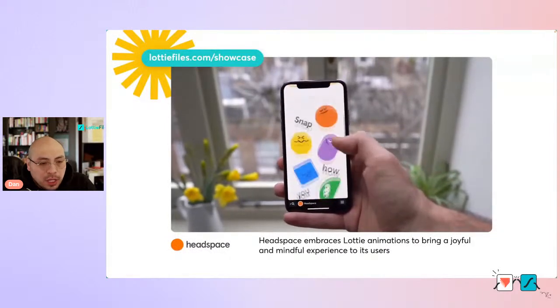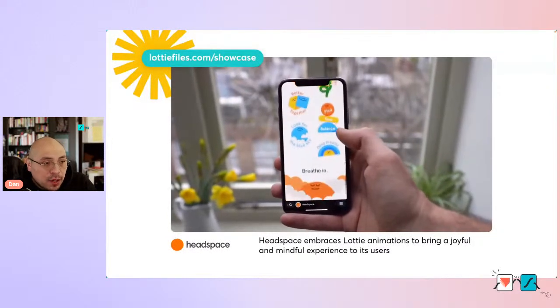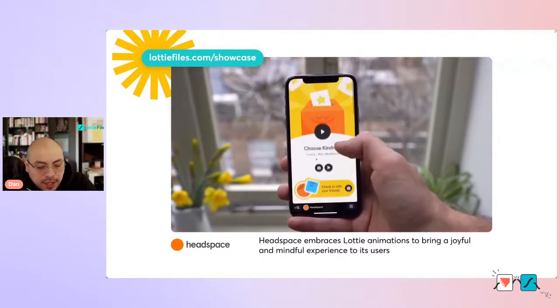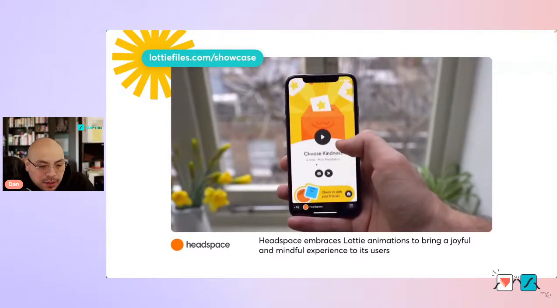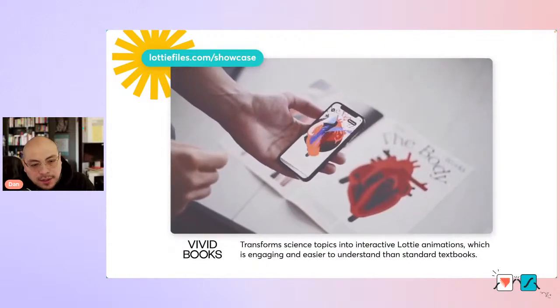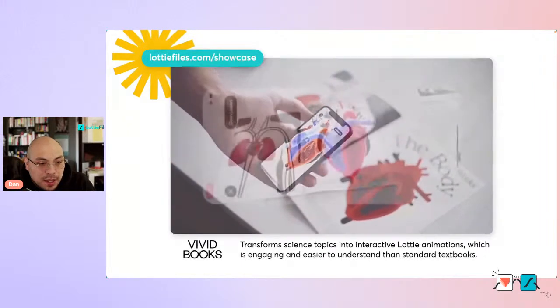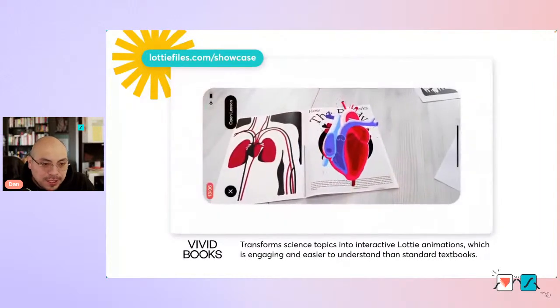So for example, if you would like to learn more, we have the LottieFiles.com showcase. And yeah, we spot many, many different apps and platforms where they are using Lottie. In this case, Headspace is a really good example because most of their animations are made in Lottie. And this other case, I really love it, from Vivid Books. They're using Lottie, but in AR. So this is very, very impressive.